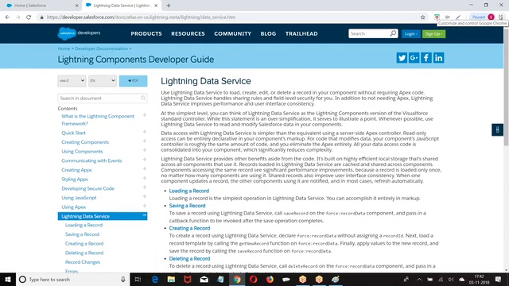Lightning Data Services are just a counterpart of the standard controller in Visualforce. Whatever task the standard controller is doing in a Visualforce page, the same task Lightning Data Services are doing. Whatever action Lightning Data Service is doing is done by the standard controller in the Visualforce page. Now here we need to understand the point.